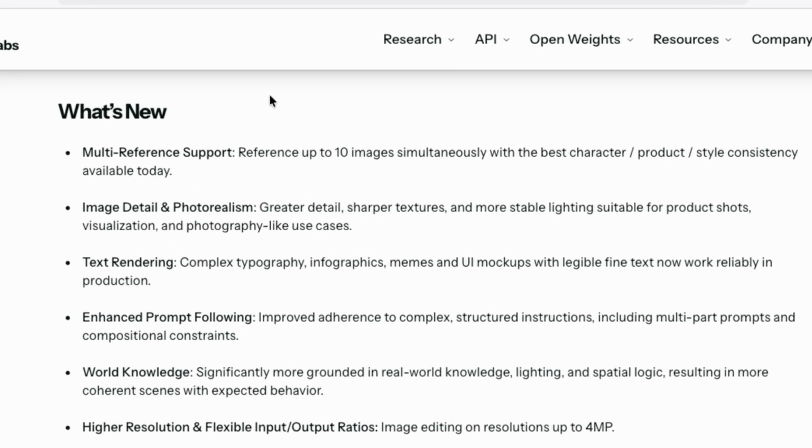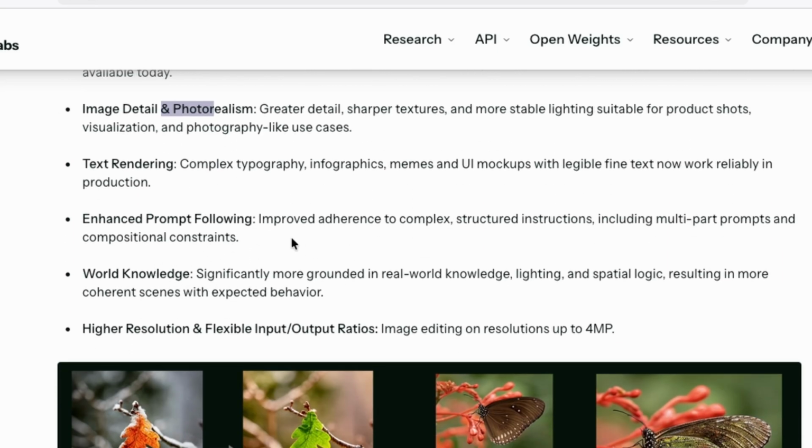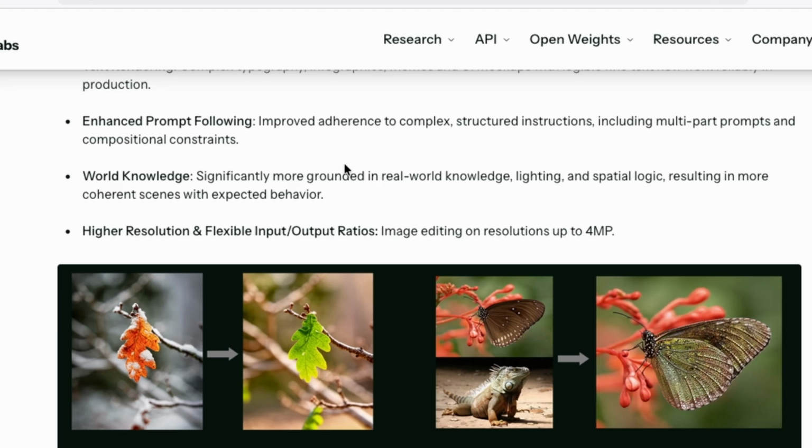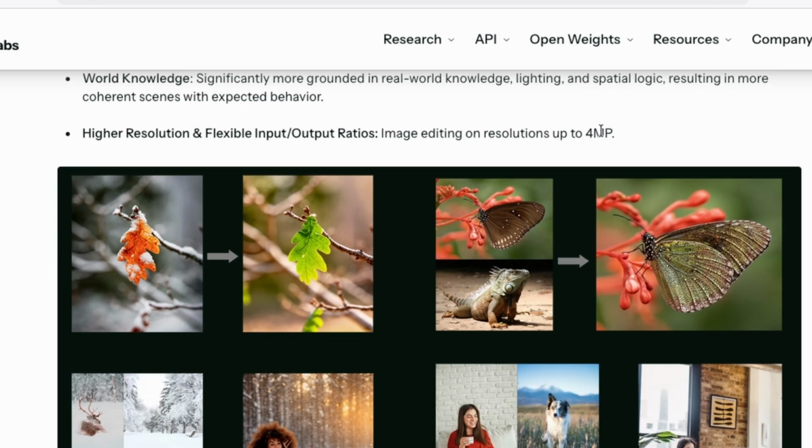Now, hear me out. This model actually has multi-reference support, image detail and photorealism. Text rendering is actually perfect. Then we have enhanced prompt following as well as world knowledge. They also offer here inside the Flux 2 high resolution, flexible input and output ratios, and image editing on resolution up to 4 megapixels.